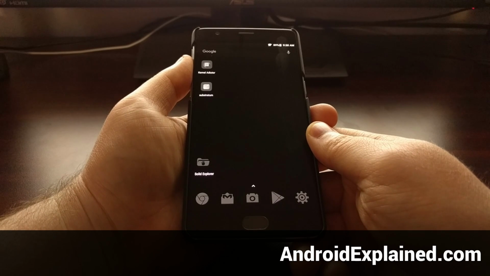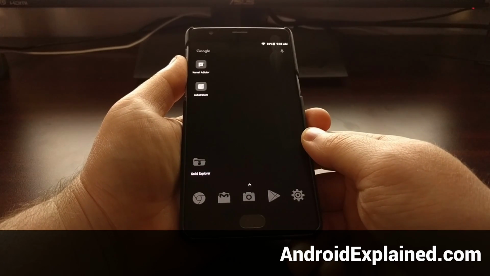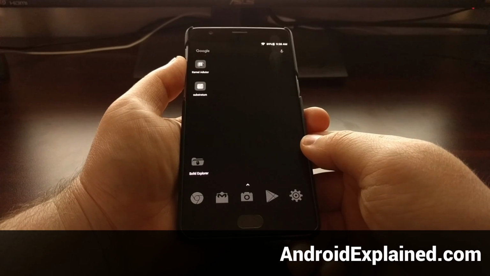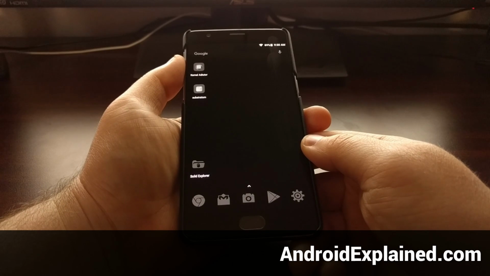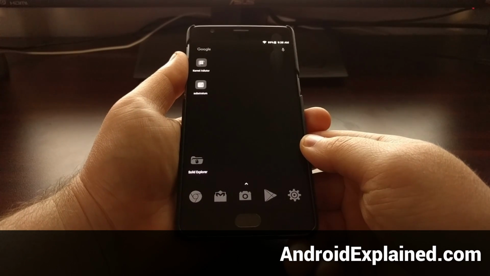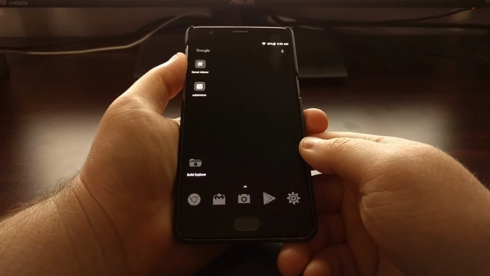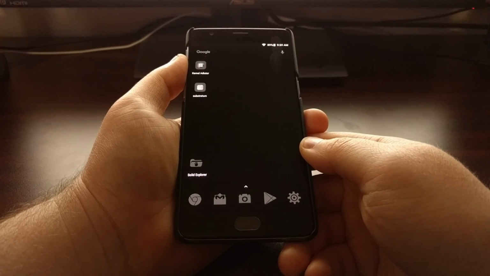So OnePlus just released their first Android 7.0 Nougat update for the OnePlus 3. I know a lot of people have their OnePlus 3 rooted. Plus, they don't want to wait for an over-the-air update because they are taking their time with this over-the-air update.